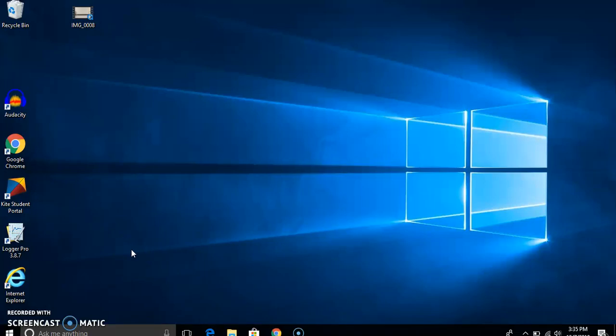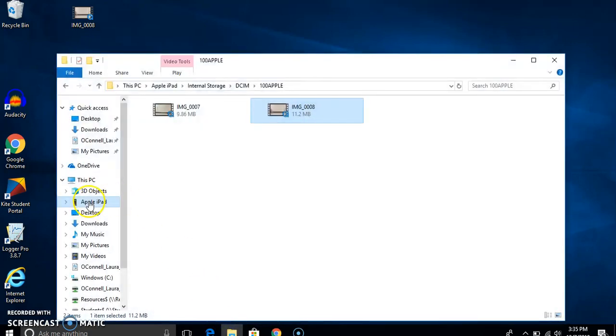This video is going to walk you through what you're going to do now that you've taken the video of your catapult. How are we going to collect this data? So first thing we need to do is transfer that video over to the computer. Your iPad should be plugged in at this point. And if we go to Files, you should be able to pull up the iPad.